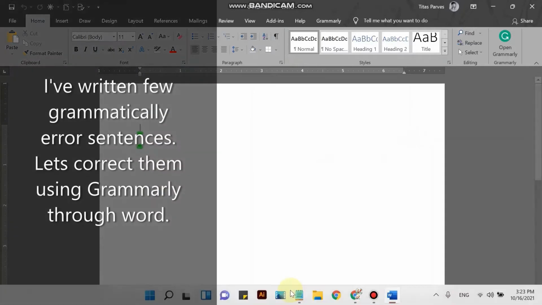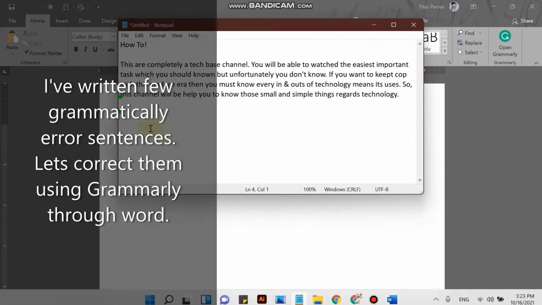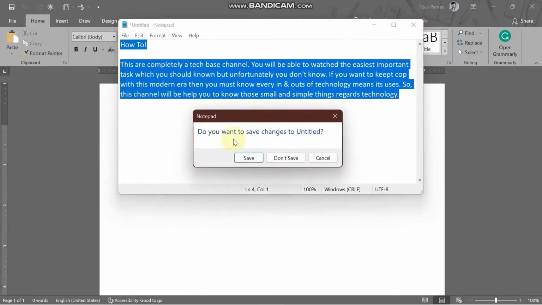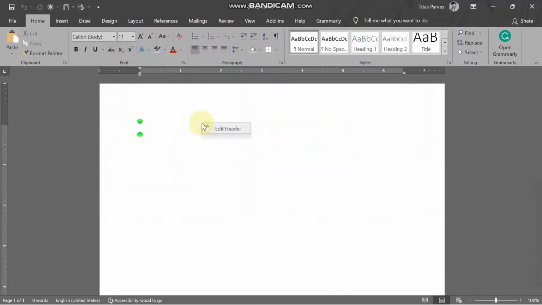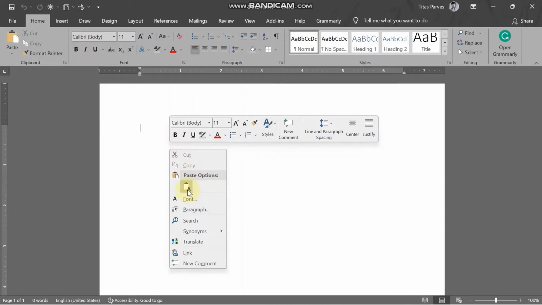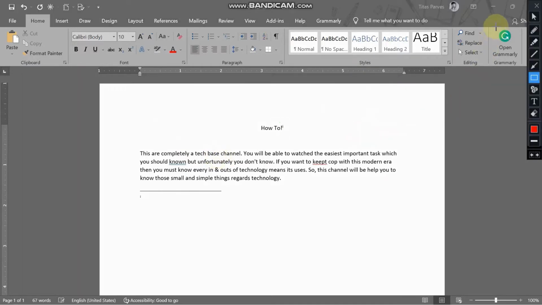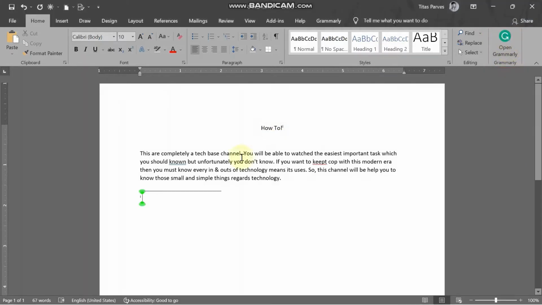Actually, I've already written a few sentences which have grammatical errors to show you how it works. Okay, I just paste it here. Now you can clearly see the icon of Grammarly here. Probably you don't have this in your Word.